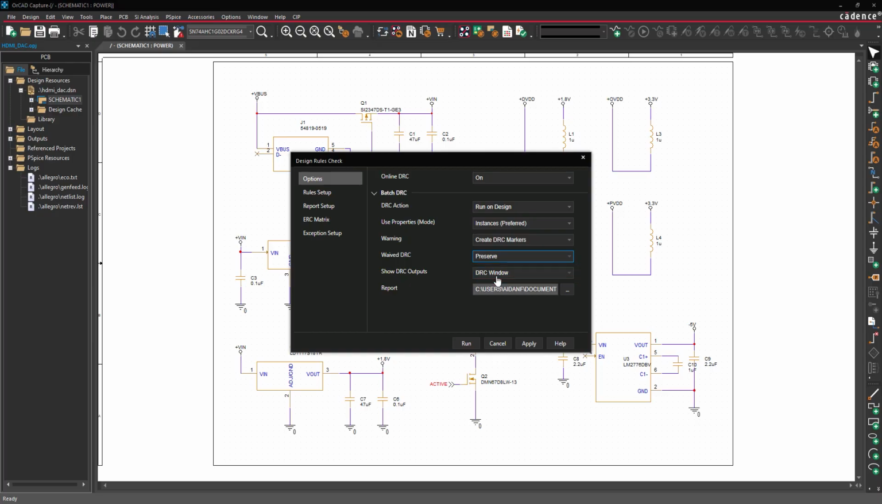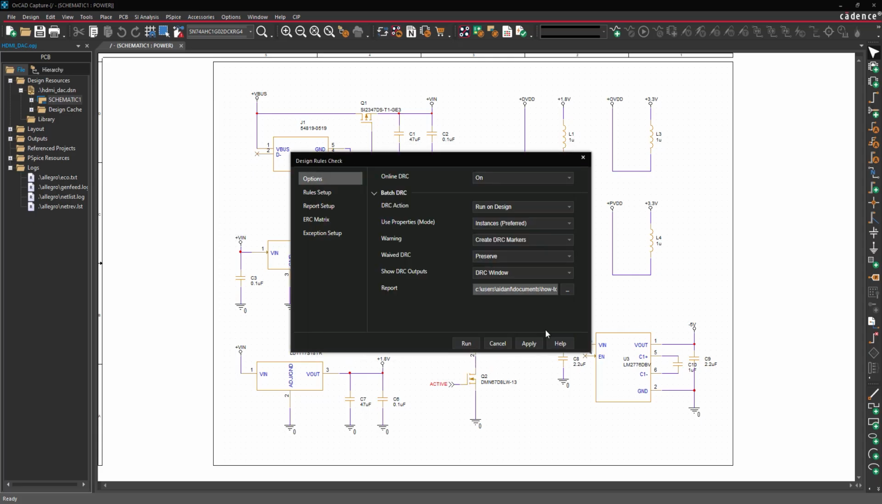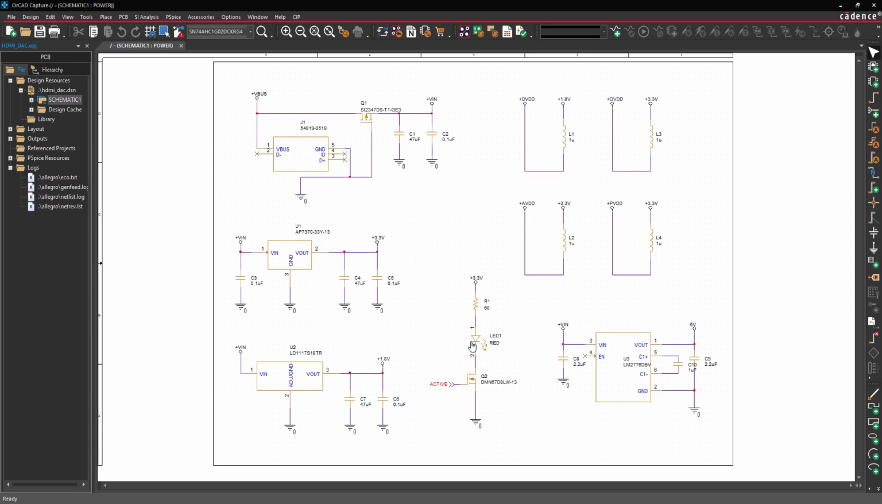Errors are saved to a report whenever a design rule check is run. To define where to save the report, select the ellipsis for Report. Browse to the desired location and enter a name for the report, then click Open to set the location. We are now ready to run the design rule check. Click Run to start the check.